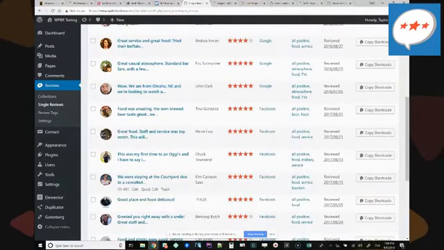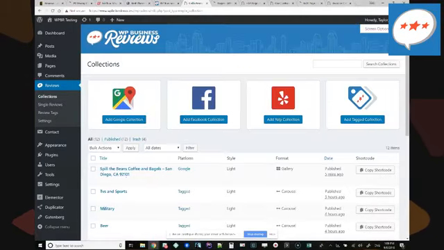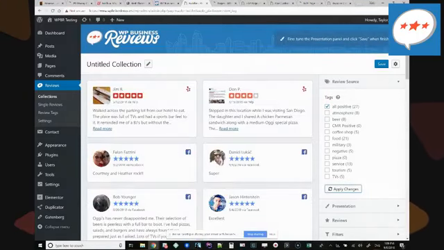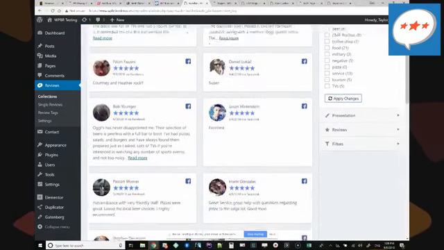Once you have all your reviews sorted, now you can actually go back to your collections and create a tagged collection. And this is where a lot of the power of WP Business Reviews comes from. You can basically create an entire wall filled with all positive reviews by using just this all positive tag that I have in here. And it pulls in all of the reviews that I've chosen.